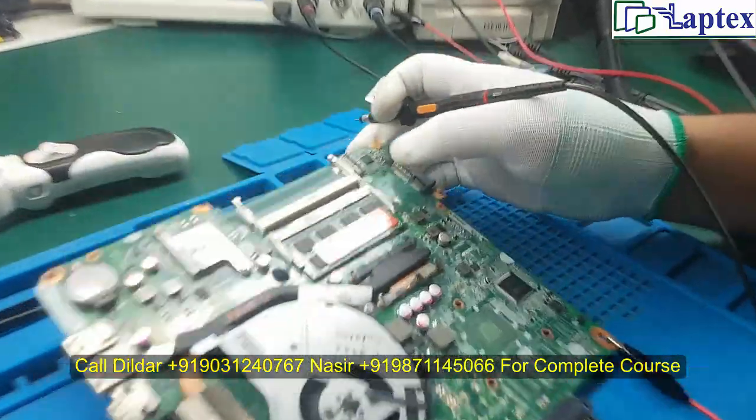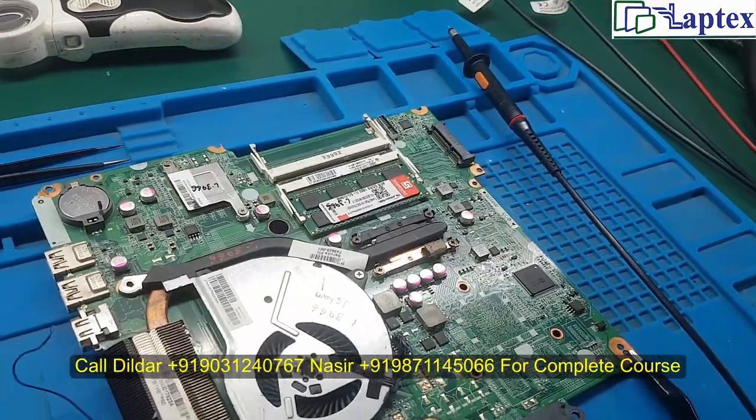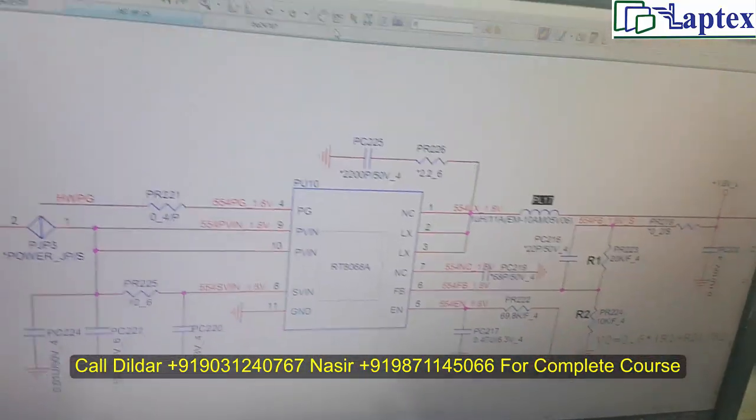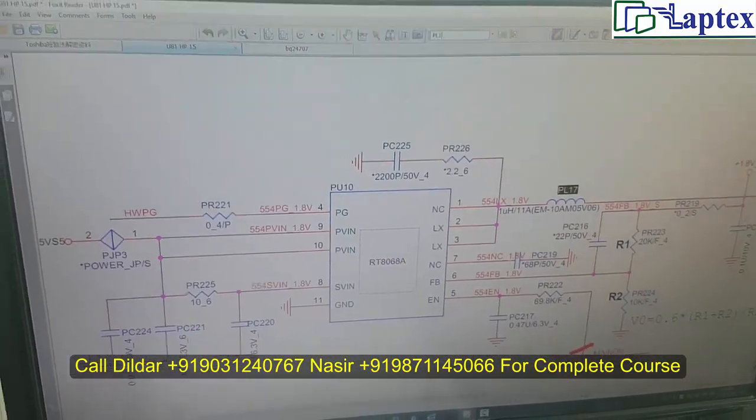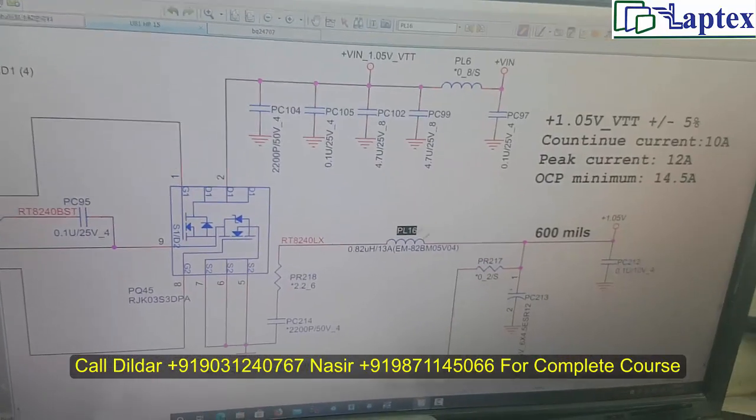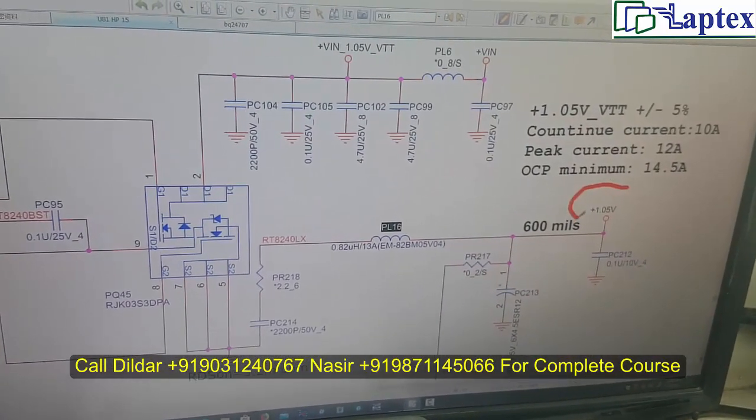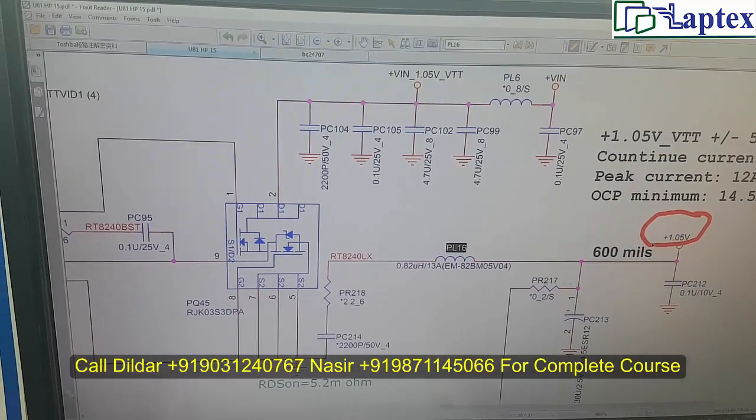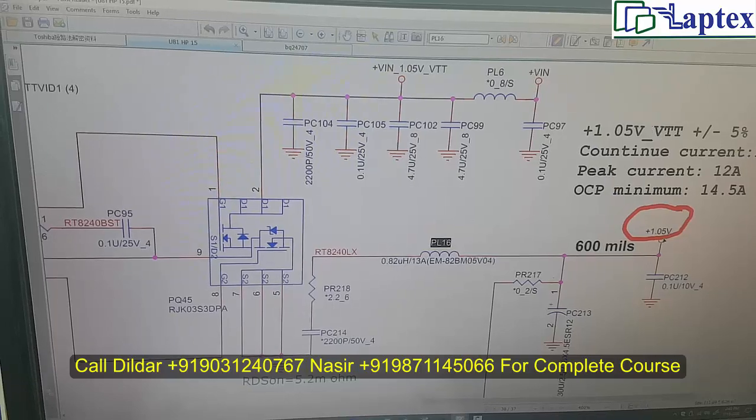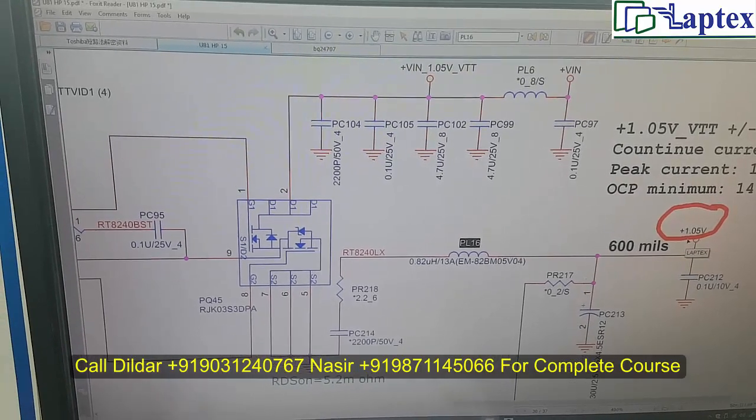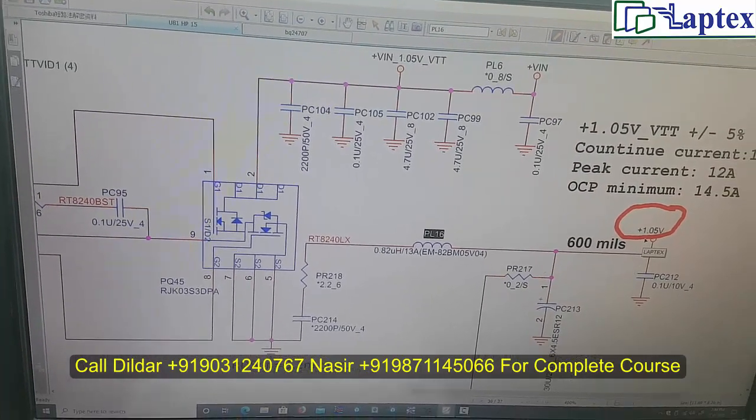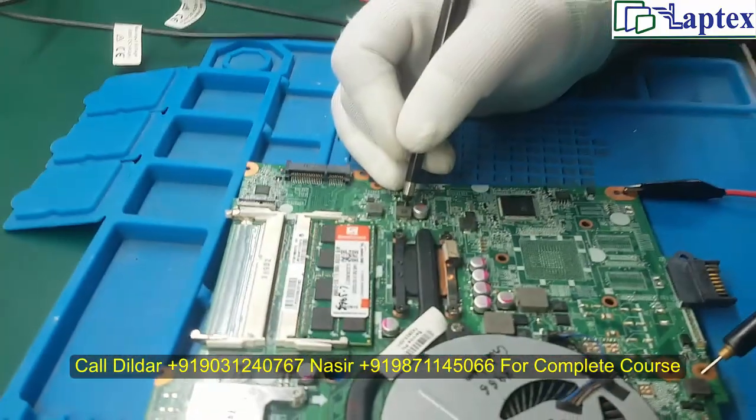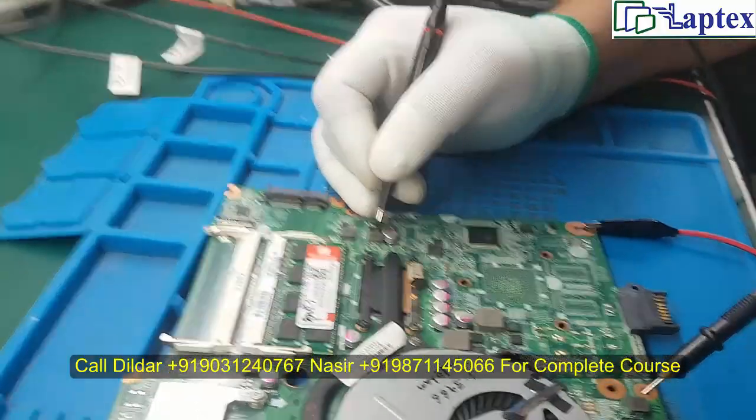It is PL16. Let me check PL16. These are the very common things which we are describing today. PL16 is the VCCP, you can say this voltage, or sometimes it is also called VCCA or VCCIO. This is the PCH core voltage. Now the PCH voltage is required to generate many more signals through the PCH. So now you have to check the voltage on this point.